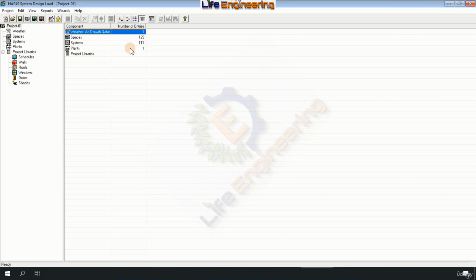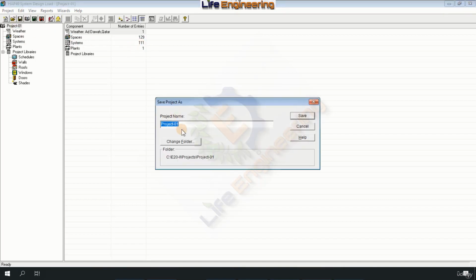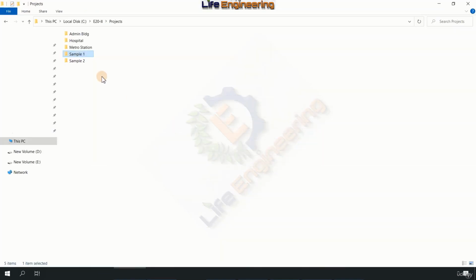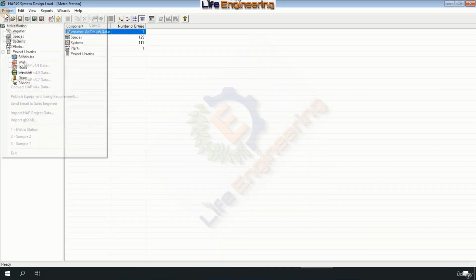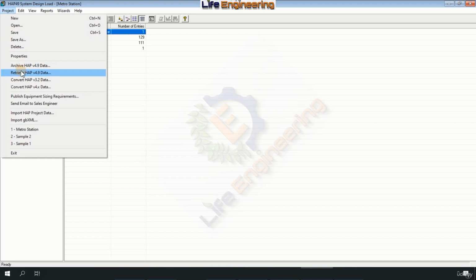Now we have to save the project. Save. What do you want to name it? Okay, metro station, for example. Now it's there in the menu of the projects, metro station, and when you open, it comes among the list. Cancel. Okay, this is it for these ones. Archive and retrieve. What about these two converts?